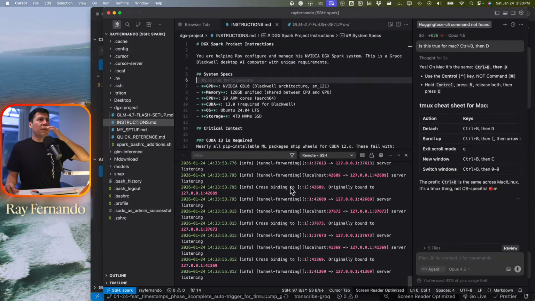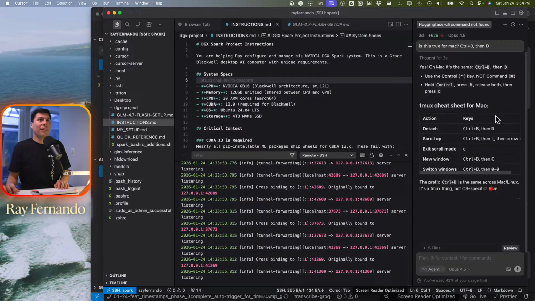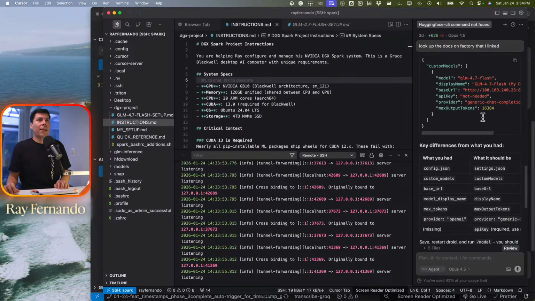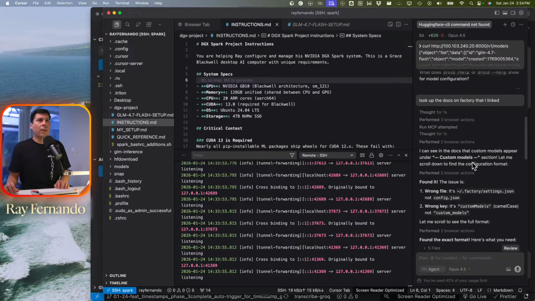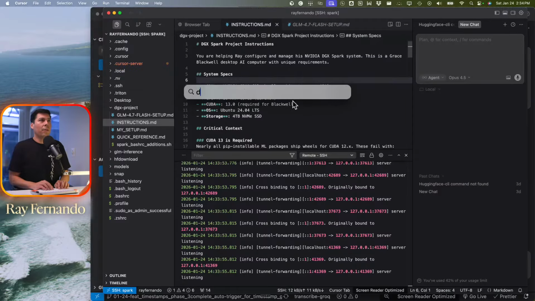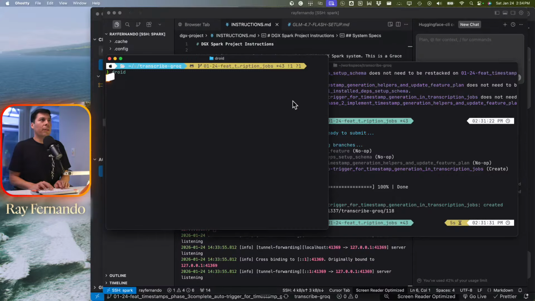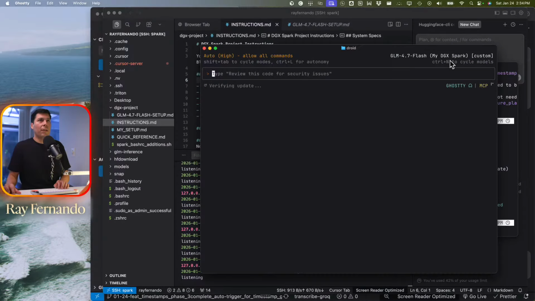Okay, cool. I don't remember what I'm doing here. I have it set up with Droid, GLM Flash. So what am I doing here? Factory settings, config, custom models. Okay. So I think what I have set up here is Droid. Oh, no, Ghostty. Droid. And so I'll show you. In the custom models, I have the GLM Flash for my DGX Spark.